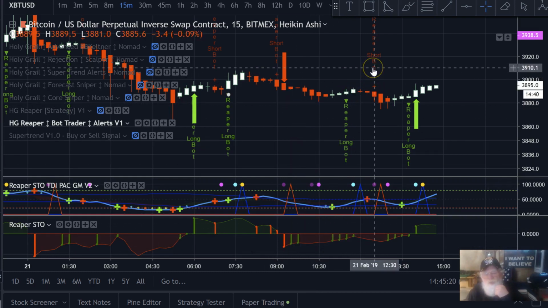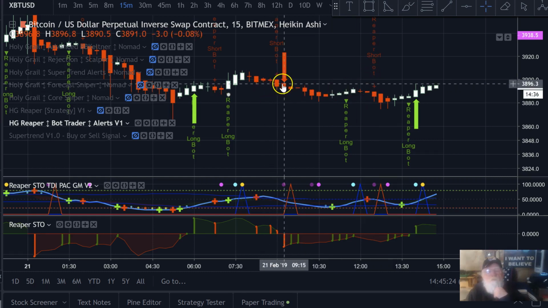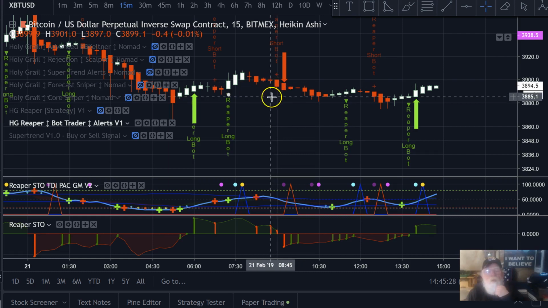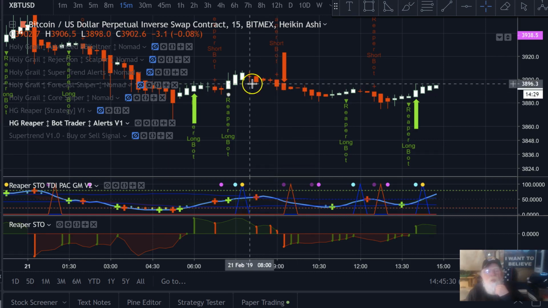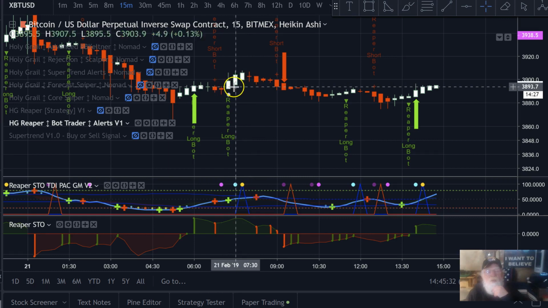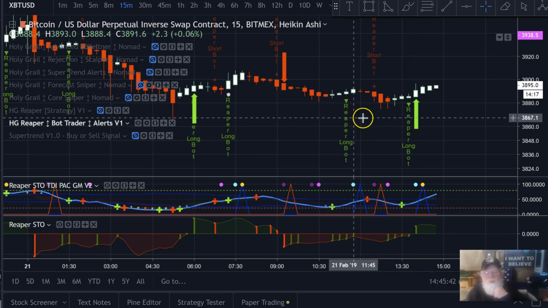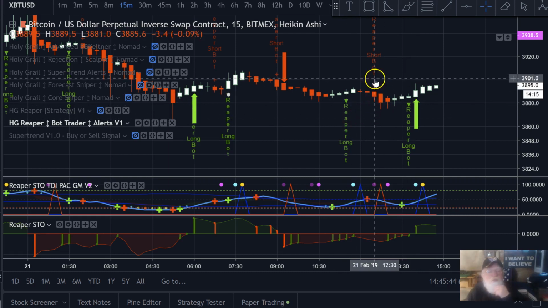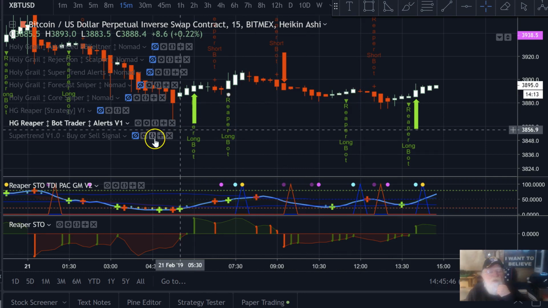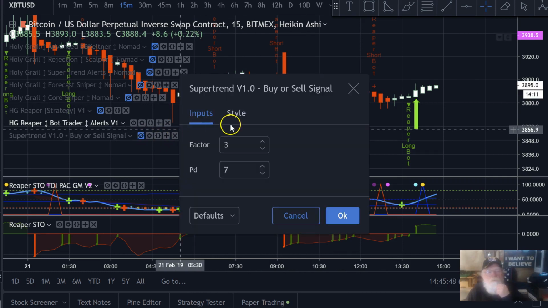You always want to try and get the bot signal on the highest breakout candle, which would be here. And here. And here. It's pretty simple. And this is where the bot's buying and selling. This is not manual trading. And I have everything else in here turned off.